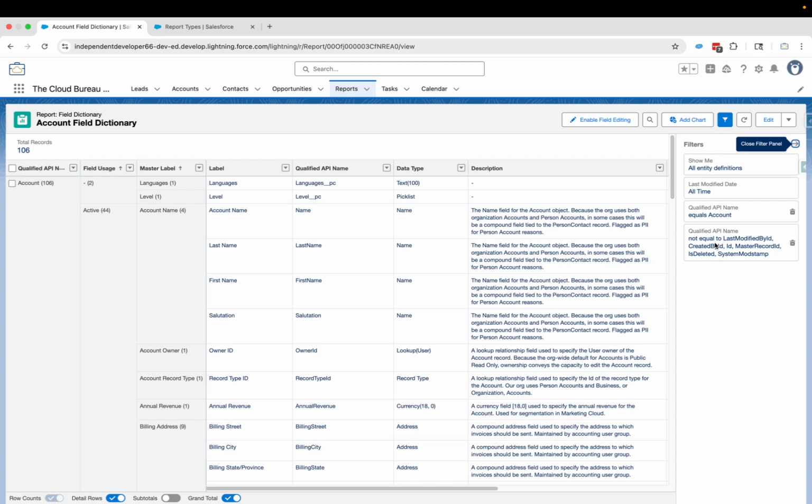And so I screen those out using the qualified API name on the entity particle or field particle section of the report. Now that leaves us with 2. And you'll see here that both of these have an interesting kind of qualifier at the end of the qualified API name. It's __PC.